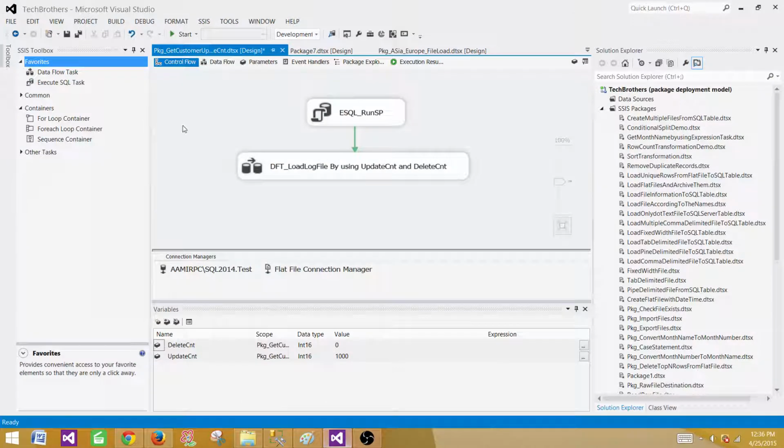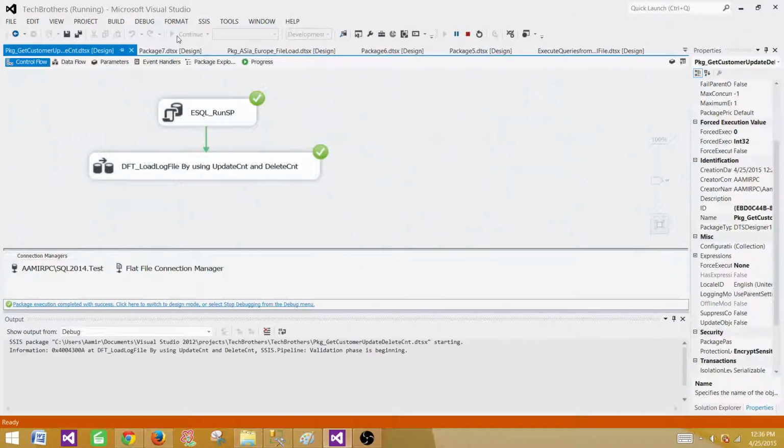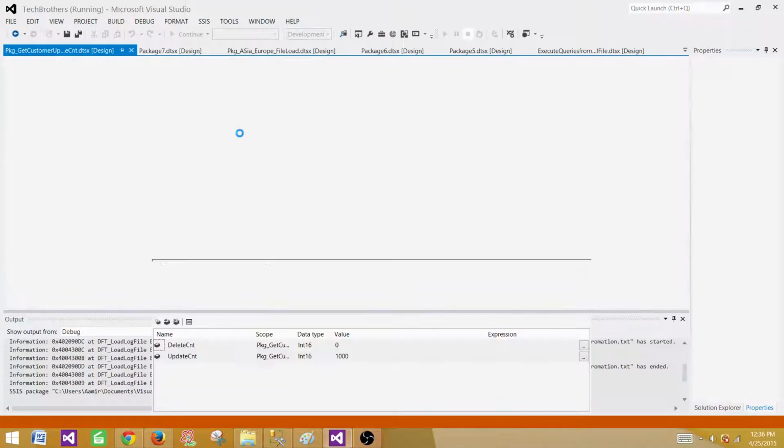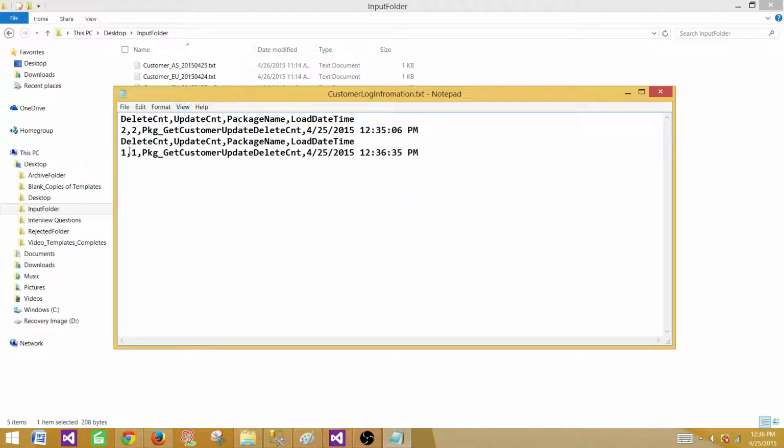Let's run this package one more time to make sure our process is working correctly. It ran successfully, great. We don't see any count here in the package. Yes, so we have to go to the log file and take a look. Wow, so it is inserting a second entry with the header and all that, and then you are inserting the record count that is our delete, update, and package name and all that.